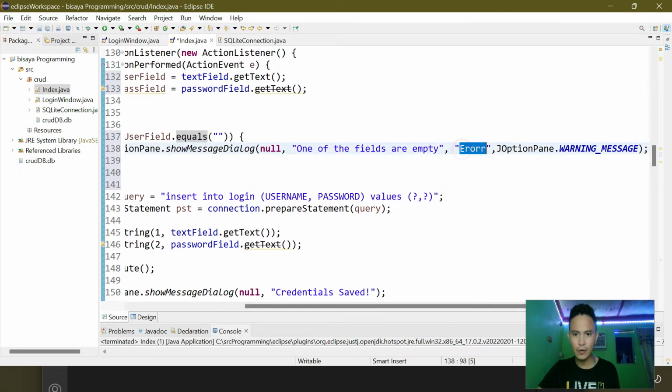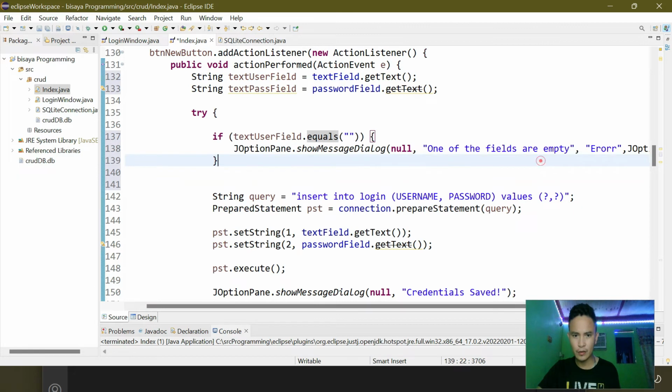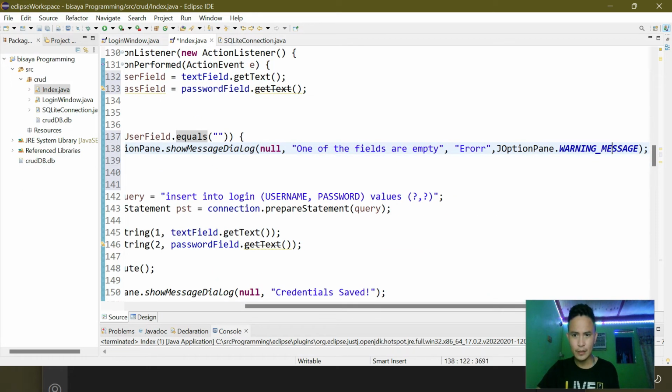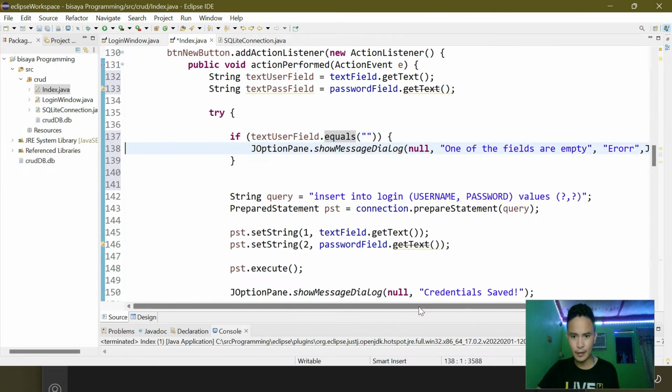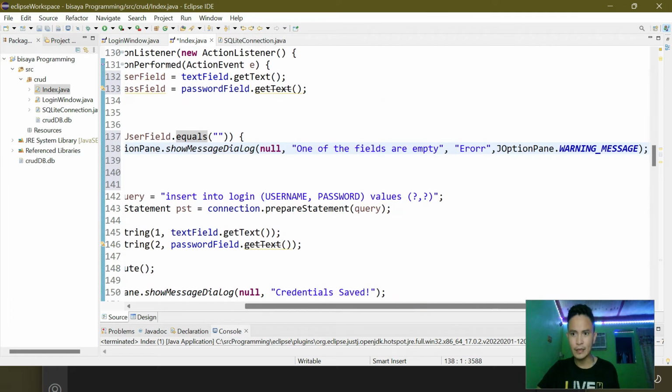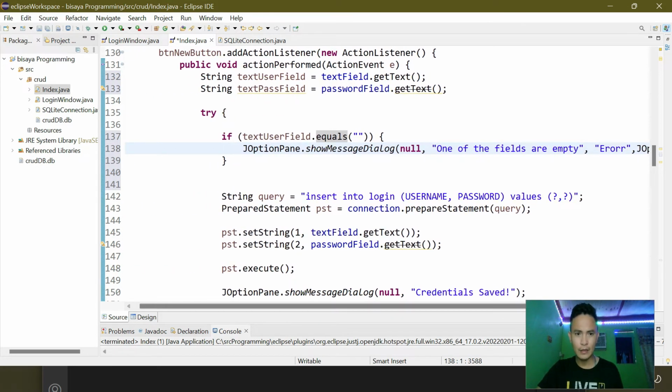Then this is the title of the table or the issue message. This is the title. And this is the warning. Ato sa karon one man. Ato sa nga ipakita. So this is the title and this is the JOptionPane na ato ang kuan. Kani siya. Warning message meaning exclamation point ang motatak. So if si text user field is equals to empty, then mo message siya.